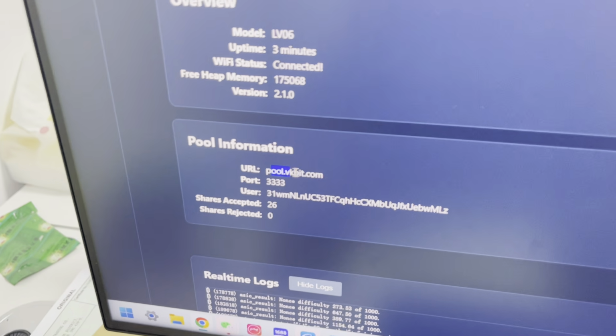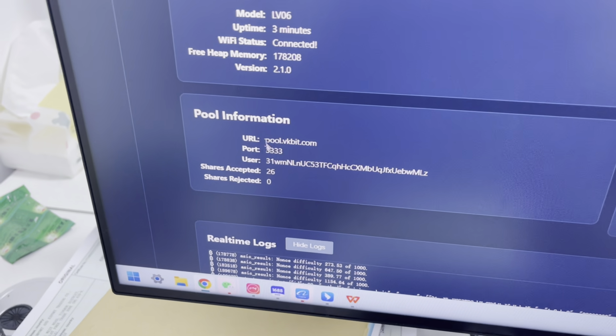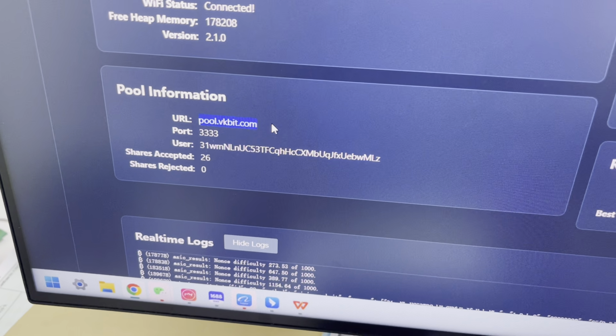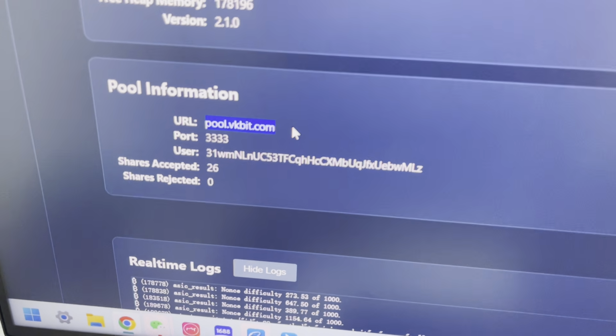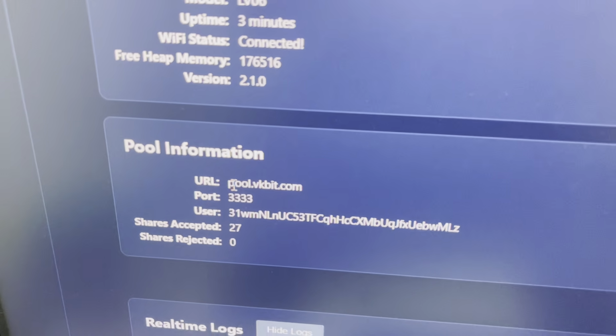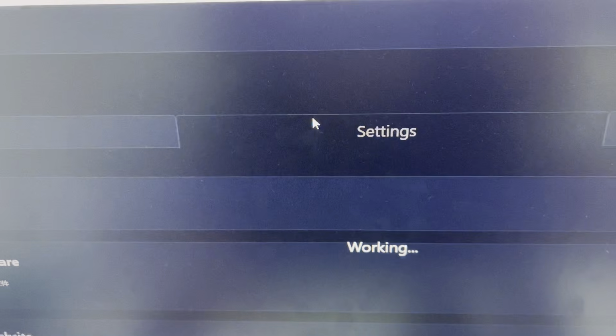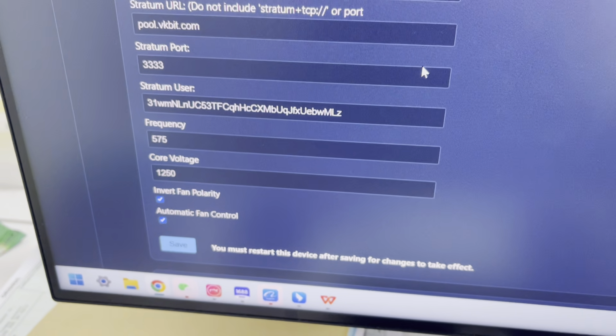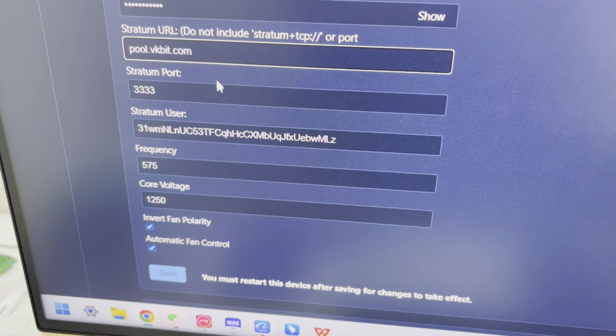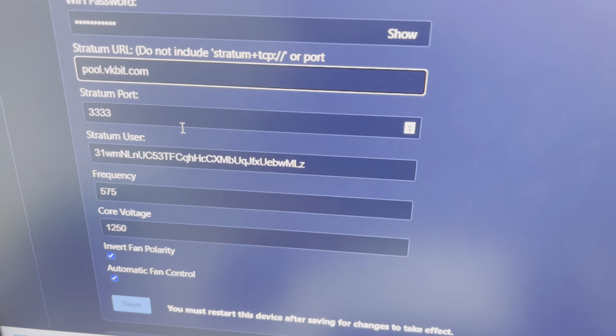And please make sure our Lucky Miner also supports solo mining and pool mining. If you want to change to other pools, you can just go to the settings here and change to another pool, like AntPool and F2Pool. But before you use a pool, make sure you already registered.